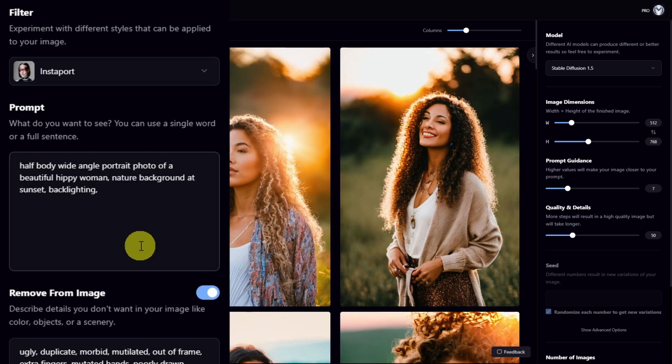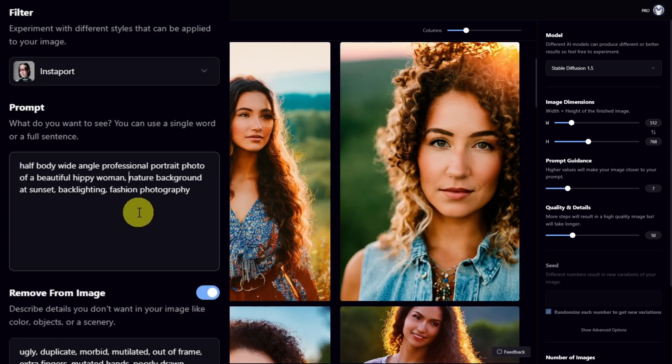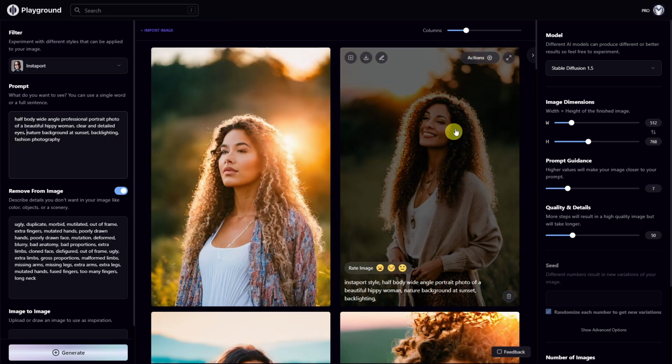So in front of the word portrait, I'm going to put in professional. We want to describe what type of photo. You can use professional, you can use fashion, even vintage will work. And in this case, I can even add fashion photography to name the type of photography that I want. I also want to add clear and detailed eyes. And that will help with images like this where the eyes are not as defined.